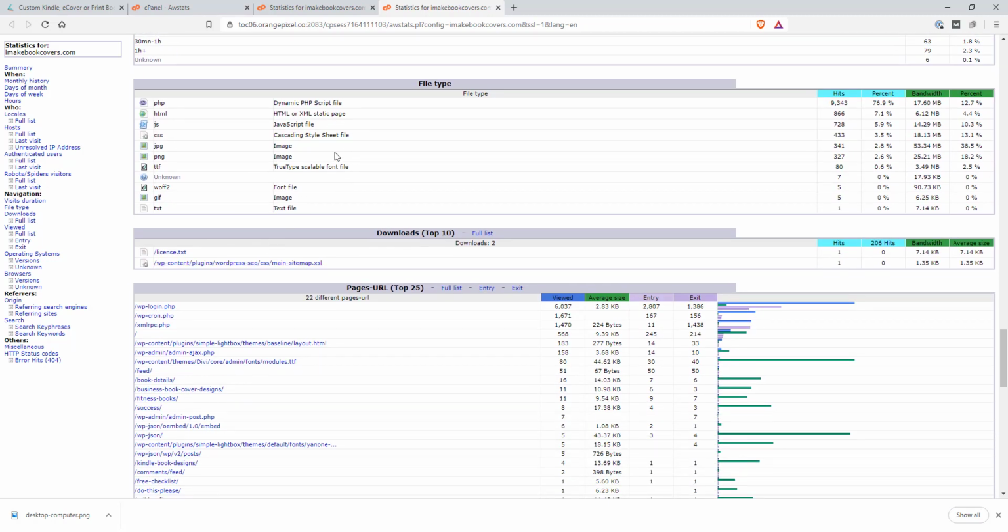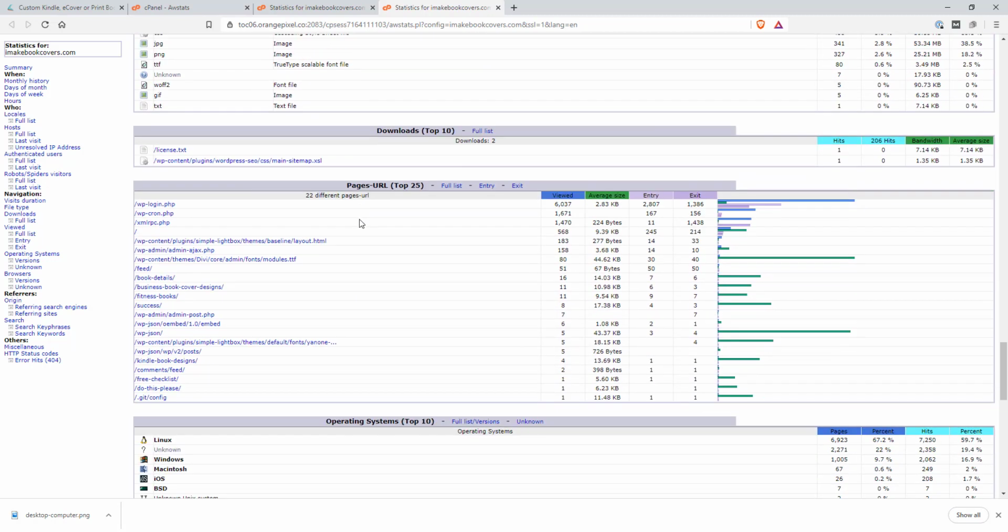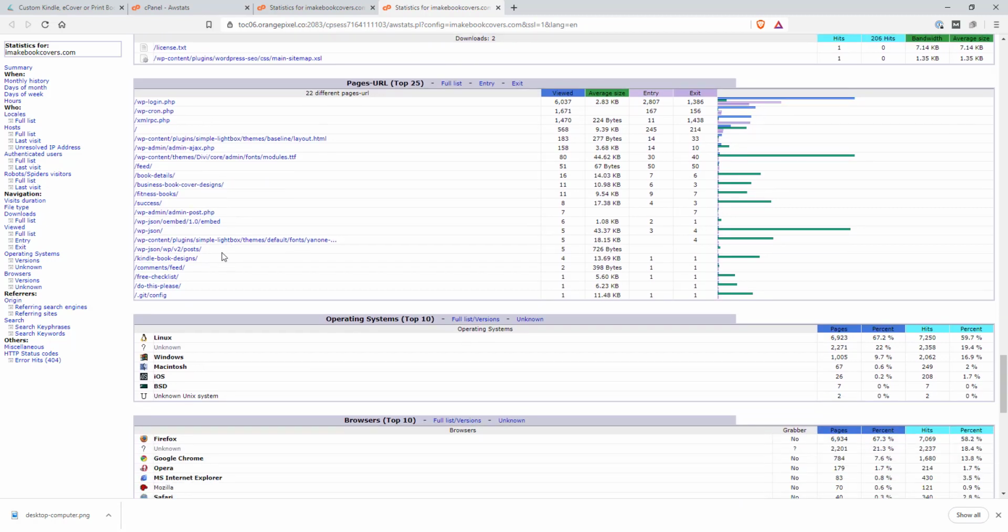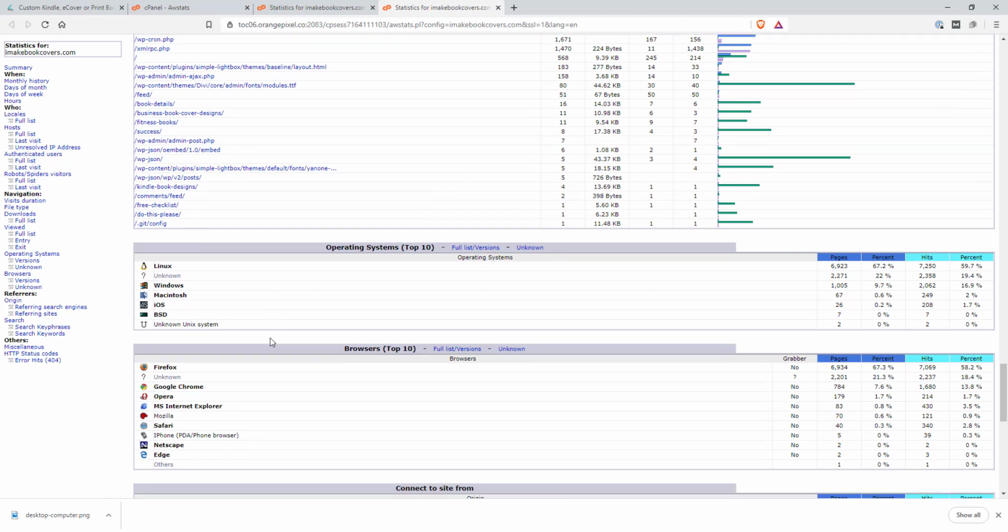We have different page types. I can see the top page URLs. Of course, my login PHP, that's telling me that somebody is probably trying to access the site that should not be, and you don't have to worry about that if you have the right things in place. I have a light box. When they click on a book sample, it pops up. I can see that people are looking at book details, business book cover designs, and things like that. I can see where people are visiting my site.